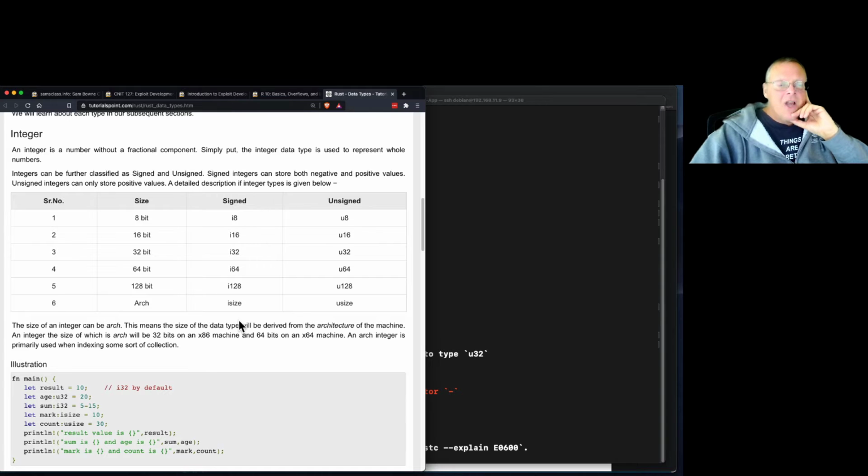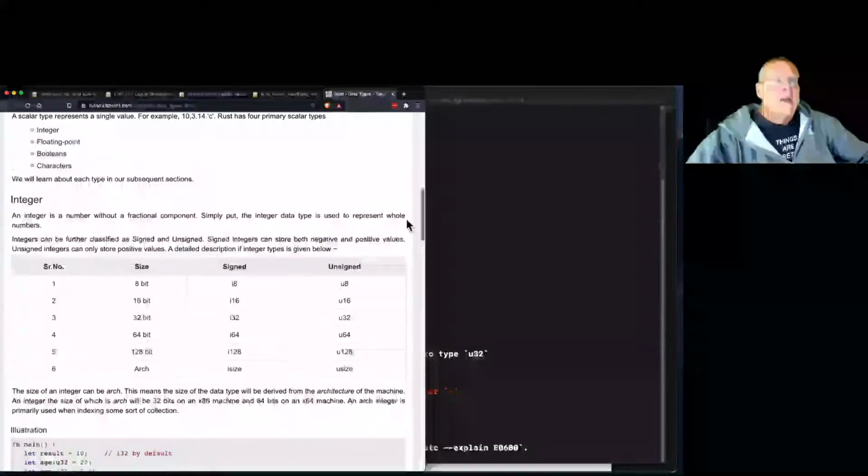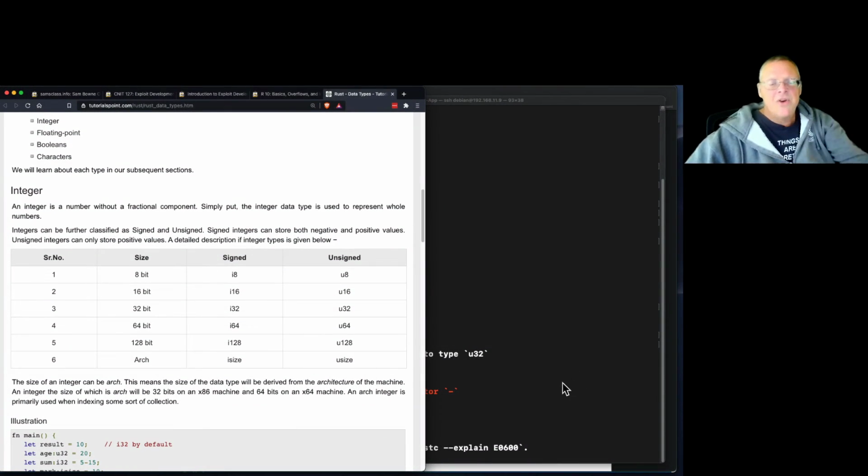You've got signed integers, which have an I, and unsigned integers that have a U. So you have to choose which integer you're going to have, and there are other types like float and such. But anyway, that's the point here. So here are the types of variables you can have.